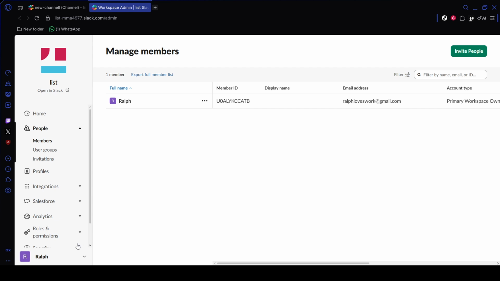Now move to the right side of that user's row and click the More Actions button, shown as 3 vertical dots. A drop-down menu will appear. From that menu, select Deactivate Account. Slack will then show a confirmation pop-up because this action immediately removes the user's access.